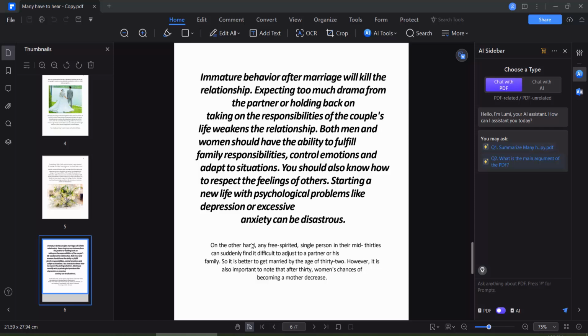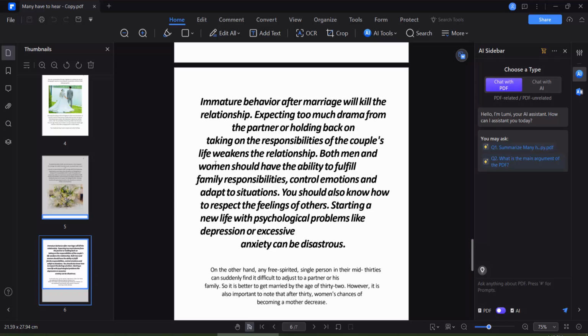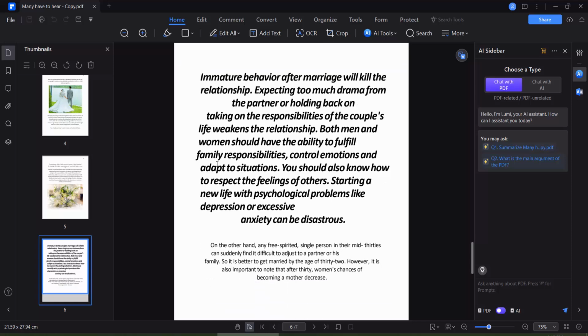Hello everyone, today I will show you how to insert a rectangle shape in a PDF file using Wondershare PDFelement. Open your PDF file with Wondershare PDFelement.